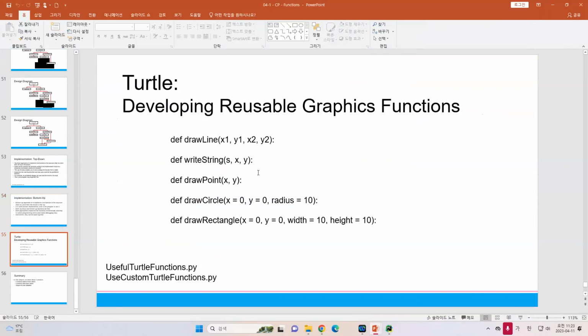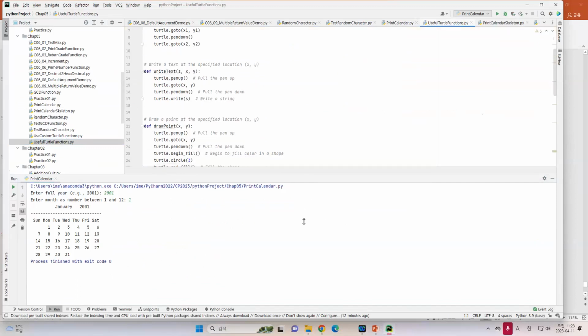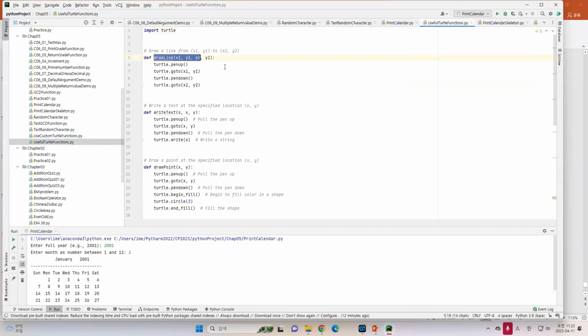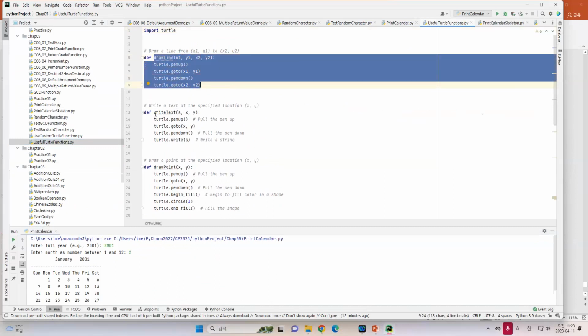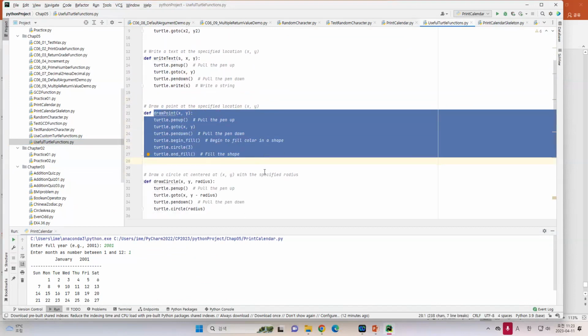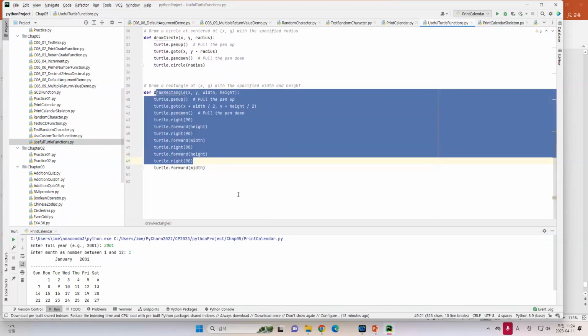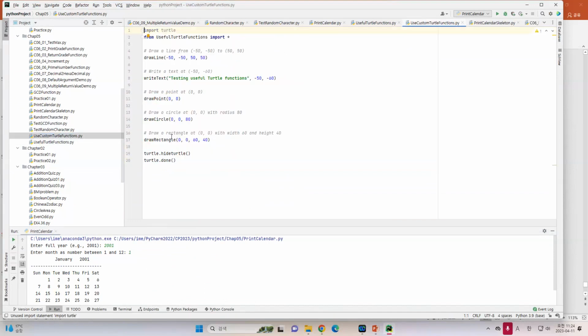I give you another example how we can use the turtle, how we can draw with the turtle. So you can use the turtle functions. So in this case, I want to draw some line. And then I want to write some text. And I want to draw some point. I want to draw circle. I want to draw the rectangle. Now I can run this one.